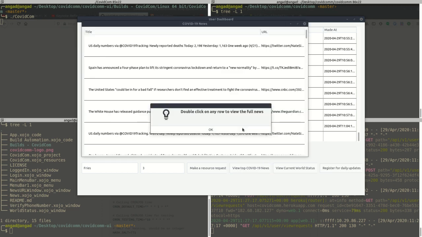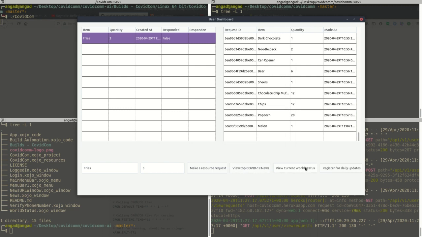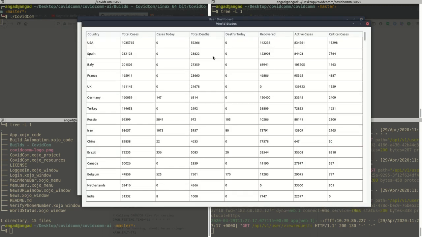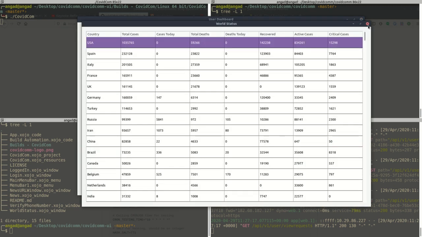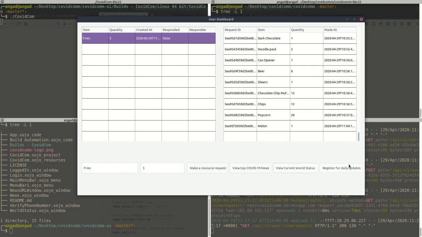Now you might have noticed that the news section and the world status section is also in our dashboard for ease of use, so that we always stay up to date with the latest coronavirus updates.